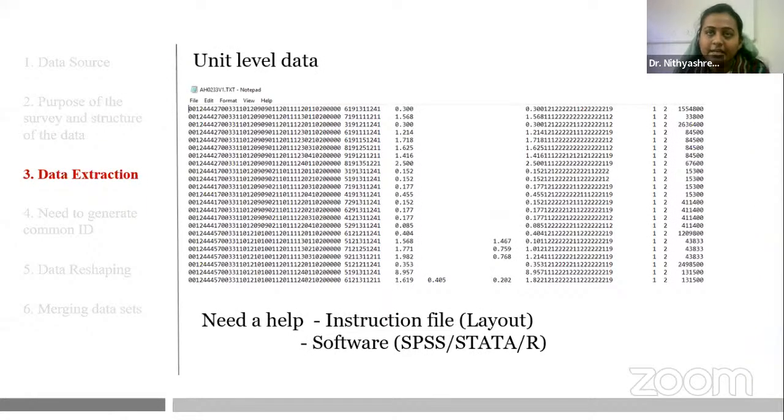Next, once you have decided this is the unit level data which we are going to work with, then you will start extracting the data. So this is how you will get the unit level data. It will be in a text format. It's only numbers arranged in the form of rows and columns. This extraction, of course, will be very easy if you use any software for that matter. For this class, of course, we are using Stata. If you know SPSS, R, even in Excel you can do it. But Excel will take a little more steps and more time. Better to use any software which you are aware of.